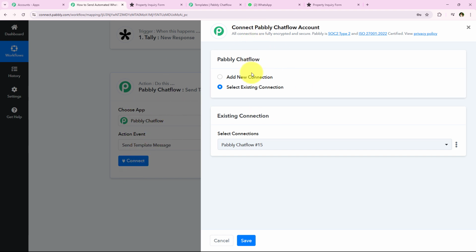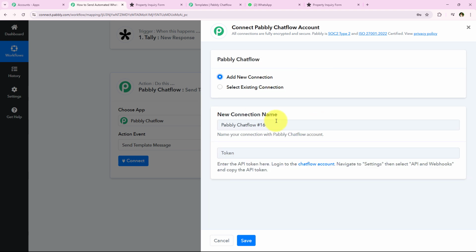Now it is asking me to add a new connection or select an existing connection. If you have already connected your Pabbly Chatflow account with your Pabbly Connect workflow, you can click on select existing connection and then save. But if you haven't, you have to follow me, click on add a new connection, and now it is asking me for the token. To get this token, we just have to follow this help text, which says navigate to the settings and then select API and webhooks. So we're just going to follow the same.